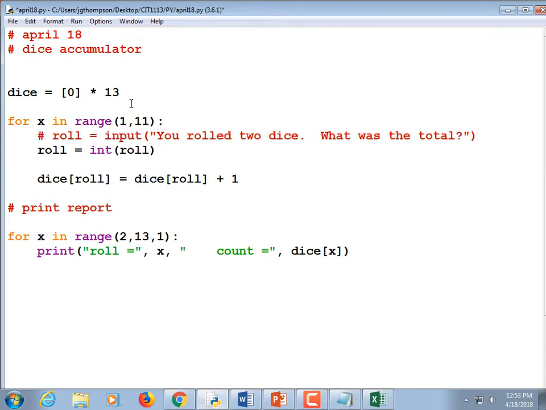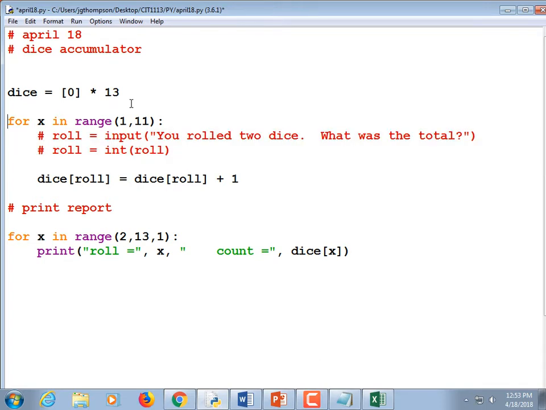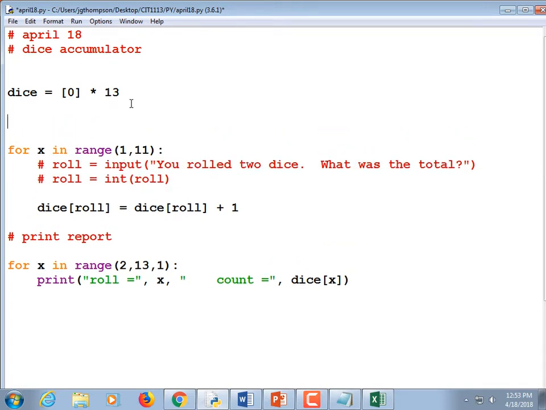What are we going to do? We're going to comment out these 2 lines of code. We're not going to ask the user for that data. Instead, we're going to ask the computer to get it for us. So we need the random library. Import random. So add that line. Import random. Put it above your for loop.